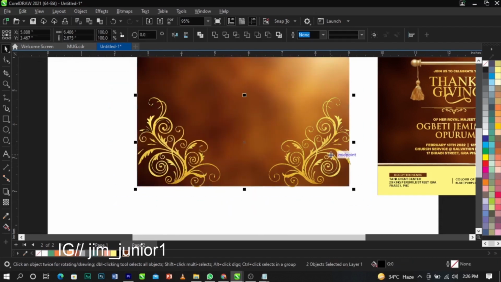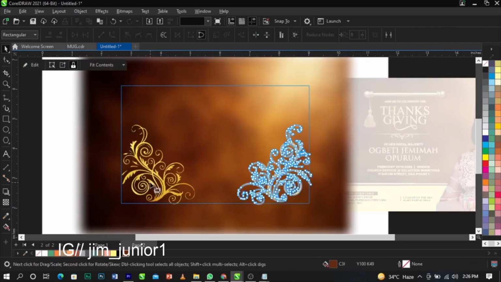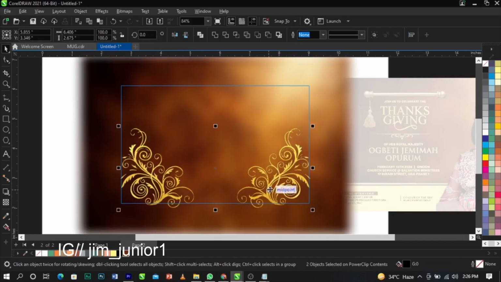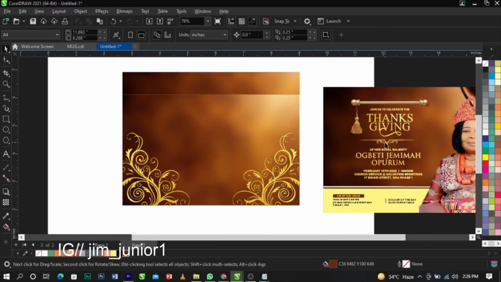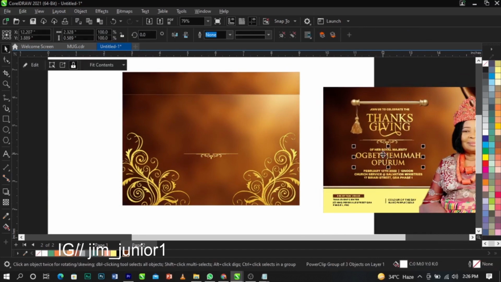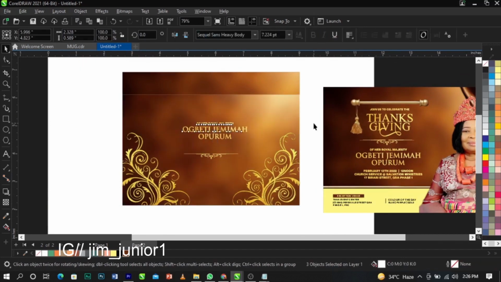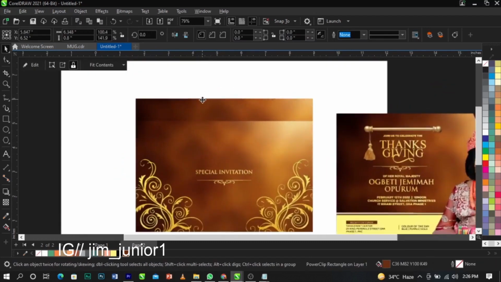So I'm going to right click and select power clip and place it into this frame. So this is what we're going to have. I'm going to bring this one down, scale it up and down just right there. And what I'm going to do is bring in this one, place it here, and type special invitation. So I'm going to delete this one and just type special invitation. Once you do that, you can delete this one, take this one down, and boom, guys, this is what you're going to have.